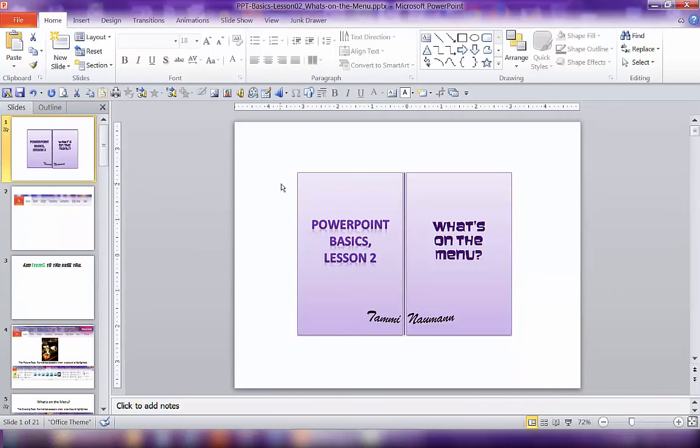Ta-da! This has been part 2 of PowerPoint Basics. The next lesson, part 3, will show you how to customize the Quick Access toolbar.